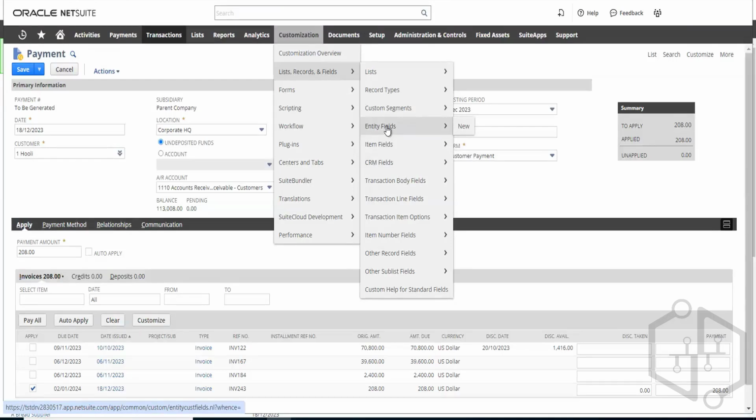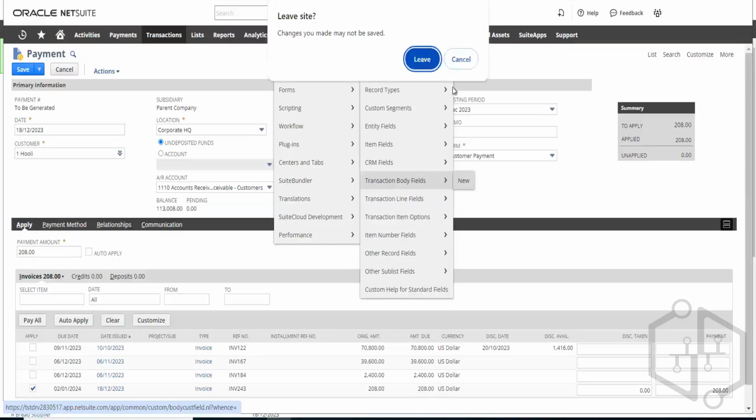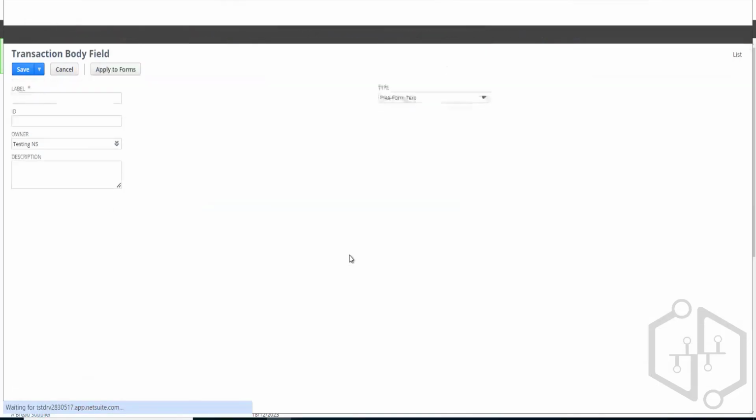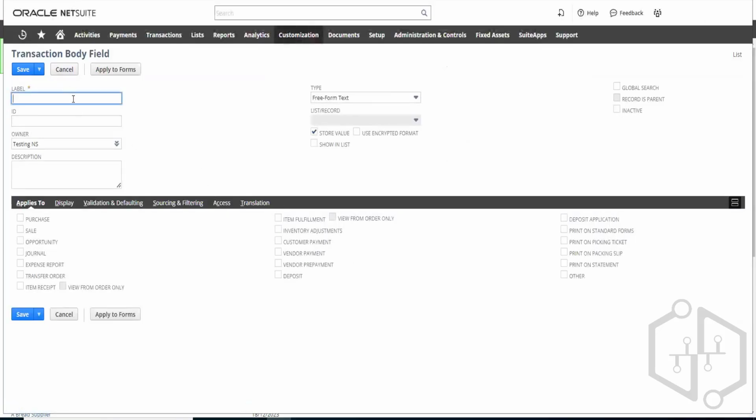So a simple thing, we are going to create a custom field. I'm going to create this transaction body field first for you. You already know the path: customization, lists, records, transaction body fields, and we'll click on new. So we can give a label, let's say, some meaningful one.